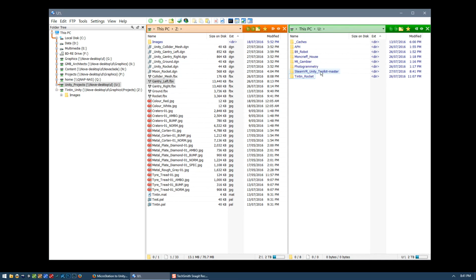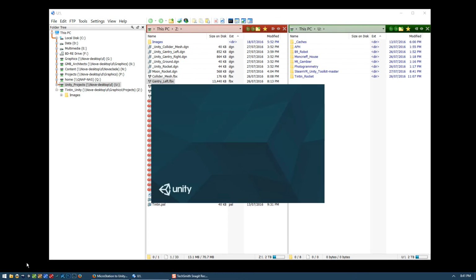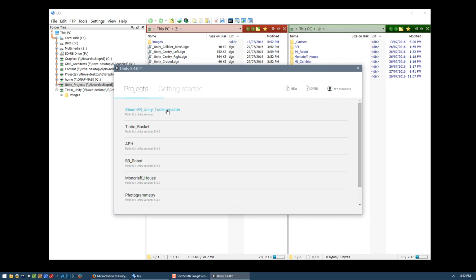So this toolkit was created with an older version of Unity, version 5.3, but as I mentioned earlier, we're running Unity 5.4, the beta version. And that's not a problem, but what you'll find is when you start Unity and open this project, it will say, okay, you're using an older version, do you want me to update? So I'll just go ahead and update that to the latest version of Unity.